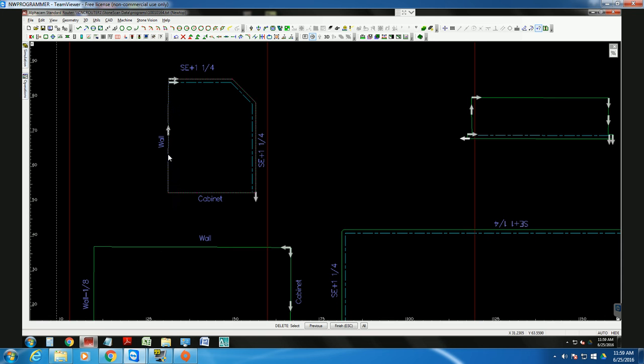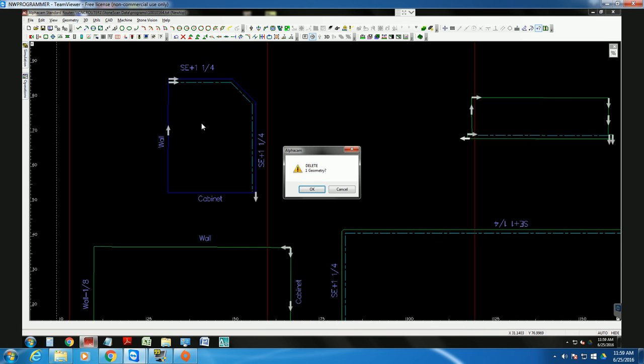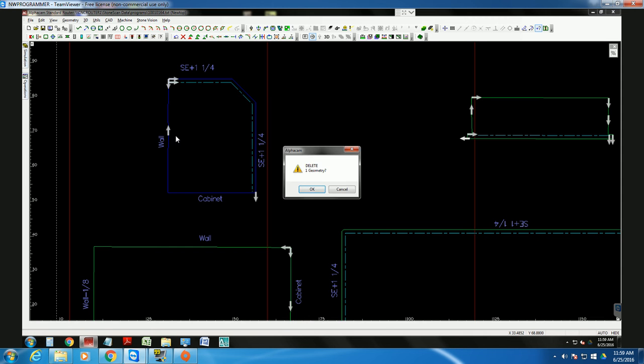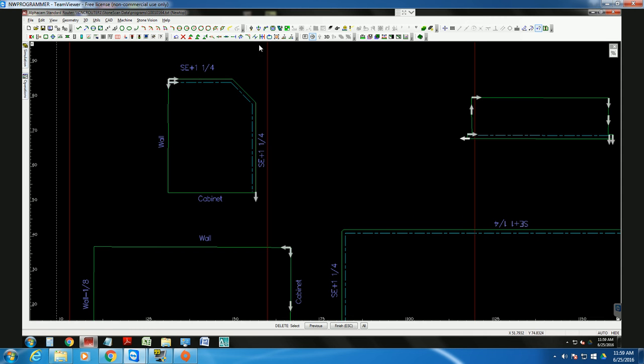Apparently we have something else going on there. Alright, let's see. Apparently I got a, there it goes. I had a duplicate piece laying over the top of it.